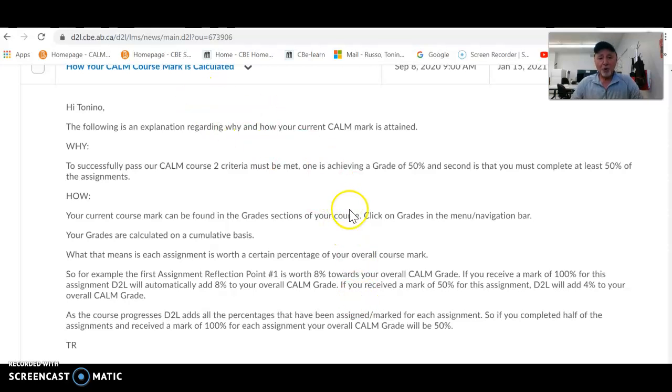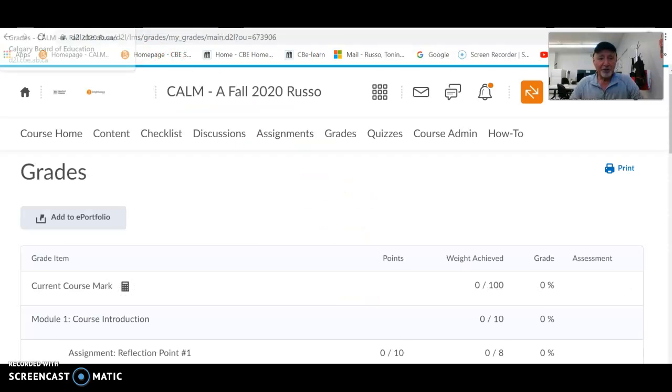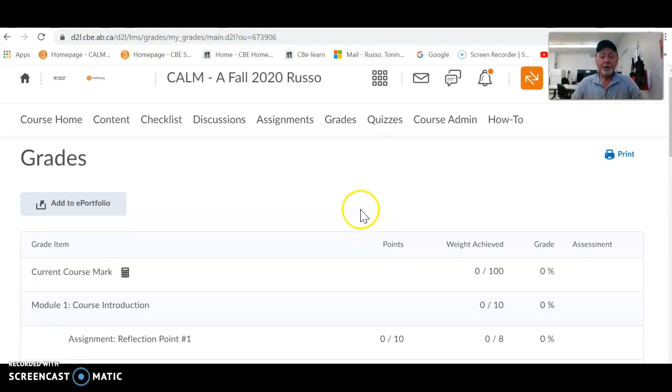What I'm going to do is open up another screen, and this shows you what you see when you open your grades. First thing you should see is your current course mark. The weight achieved is your percentage for your course. So whatever marks you get, whatever weight you receive, that's going to give you a number out of 100. And that will be your current grade in the course at this moment. How do we do that?